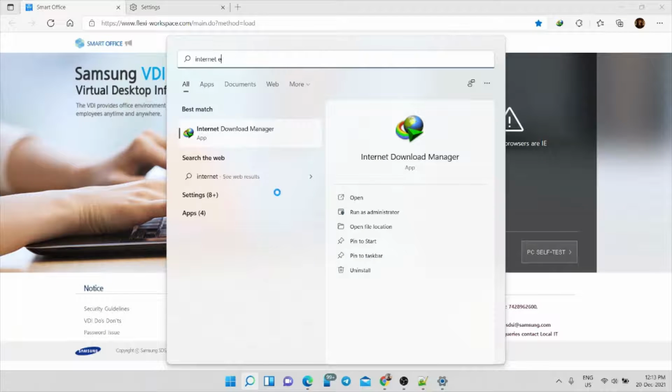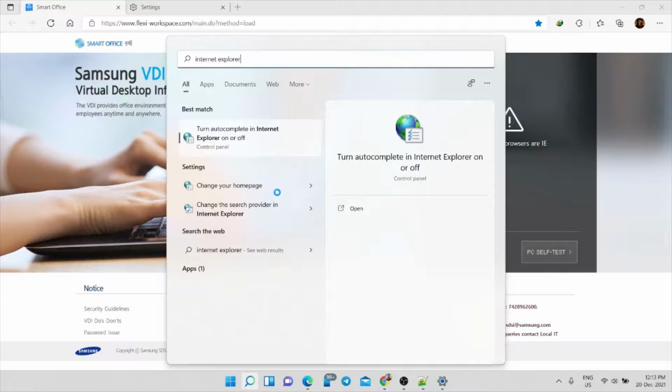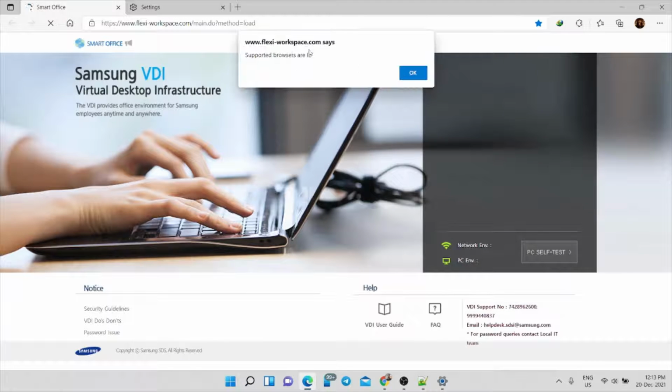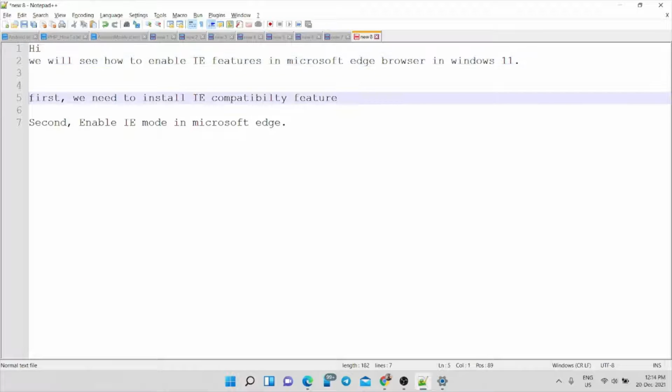We are searching for Internet Explorer in Windows 11, but we cannot find it because it is no more available in Windows 11. So for fixing this issue, we need to follow two steps. One, we need to install the IE compatible feature in Windows 11.